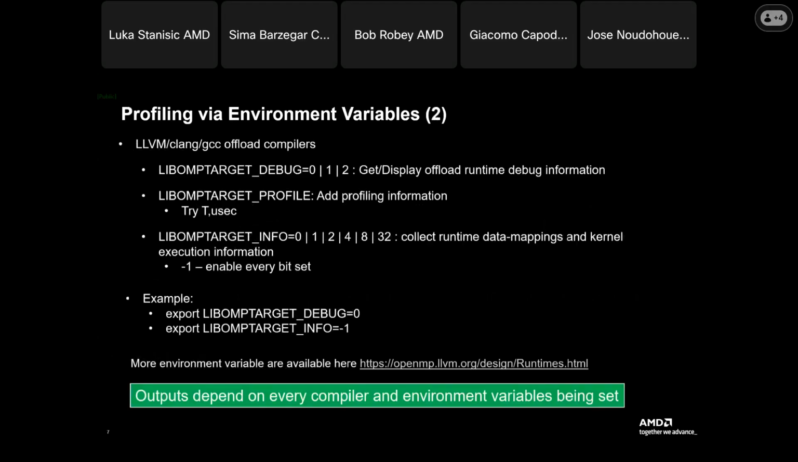And we have plenty of these variables. So another is libomptarget debug, where you can set which you display offload runtime debug information. You can set profile, libtarget profile, libtarget info to different kinds of values. What is interesting here is that we have plenty of variables that you can use to do just initial profiling and make sure that, okay, my code is really offloading, my code is executing, is transferring data between CPU and GPU, and so on and so forth.